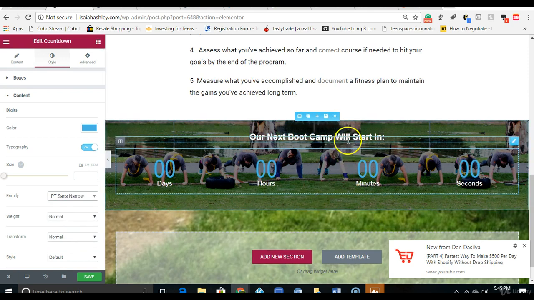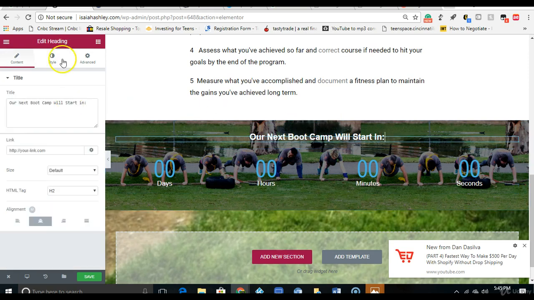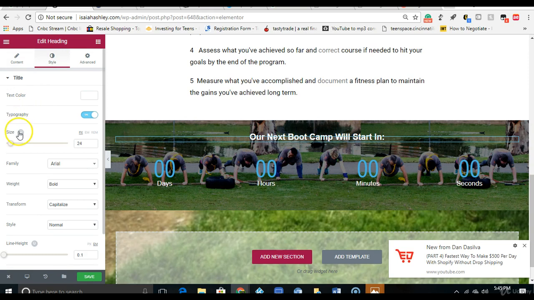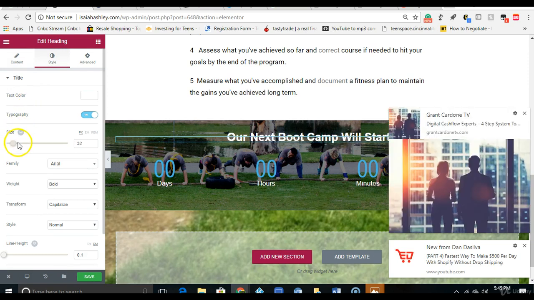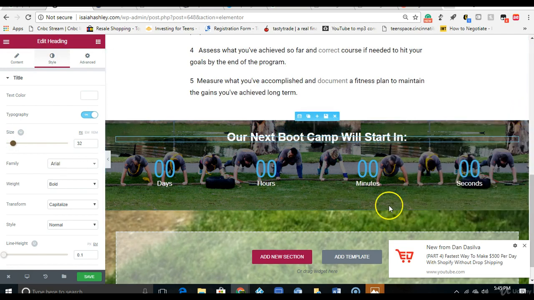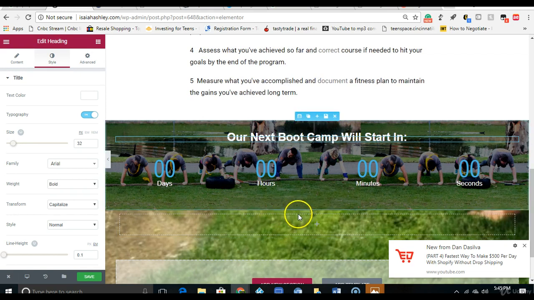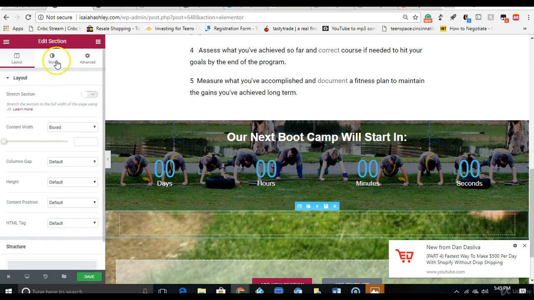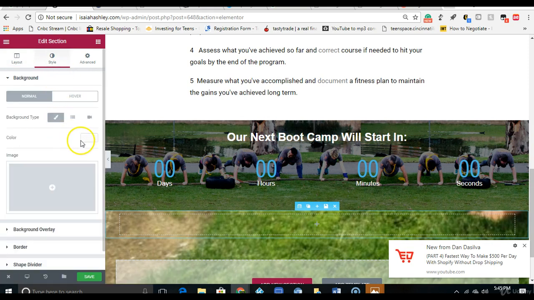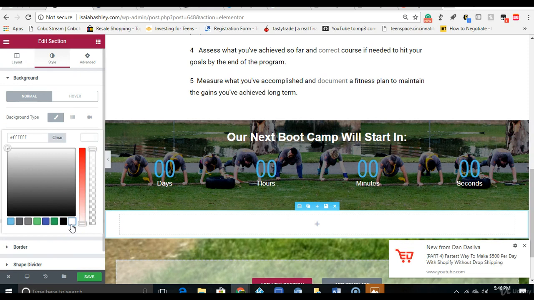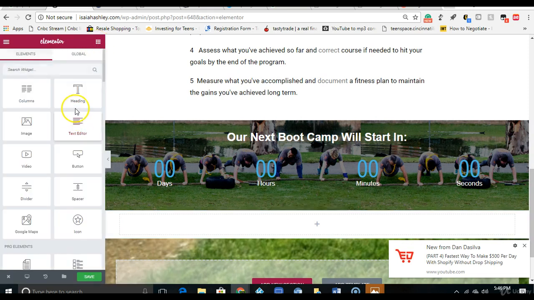Alright, so now we have this. And let's go ahead and let's make this a little bit bigger. Increase the size like that. Alright, then we have one more section below there. Okay, add new section. It's gonna be white. Once again, add the background. White background. Then we're going to need to do a heading.